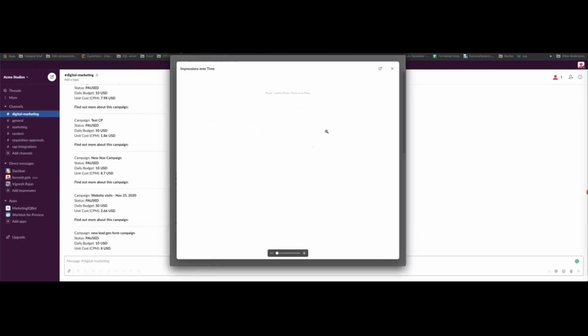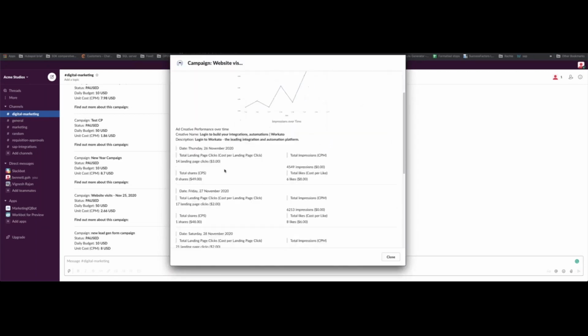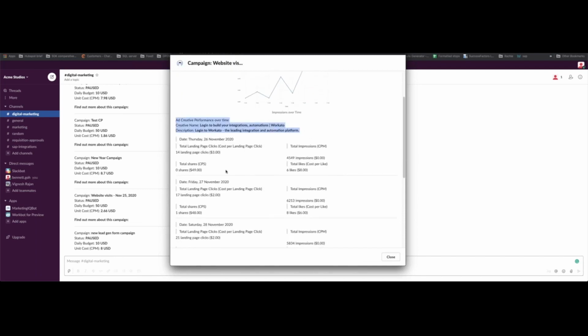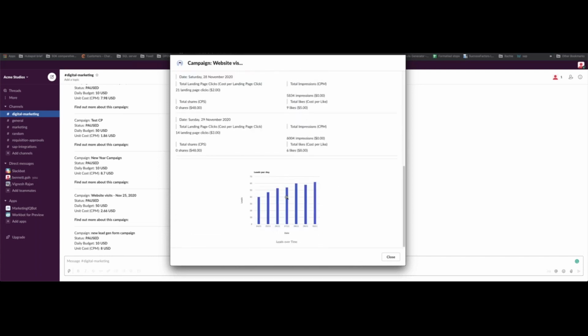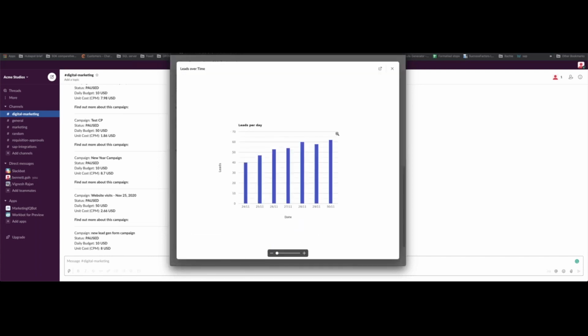So being able to see, let's say, impressions over time. This is all custom. I've just chosen impressions over time. Being able to see the performance of individual ad creatives on a day-by-day basis in terms of how much each landing page click is costing me, impressions, as well as total likes, and even more graphs that you can put together to help you make your decisions.